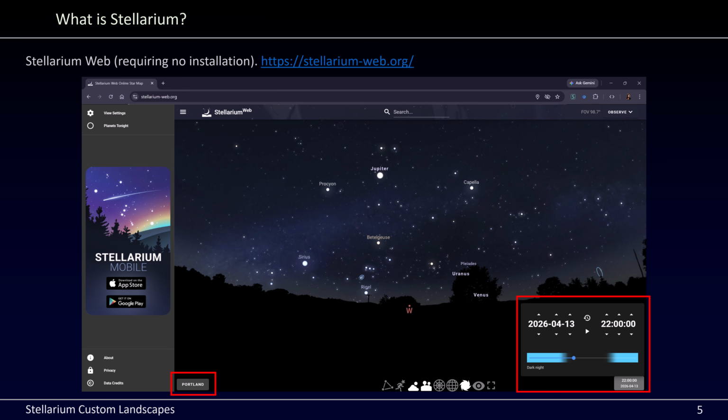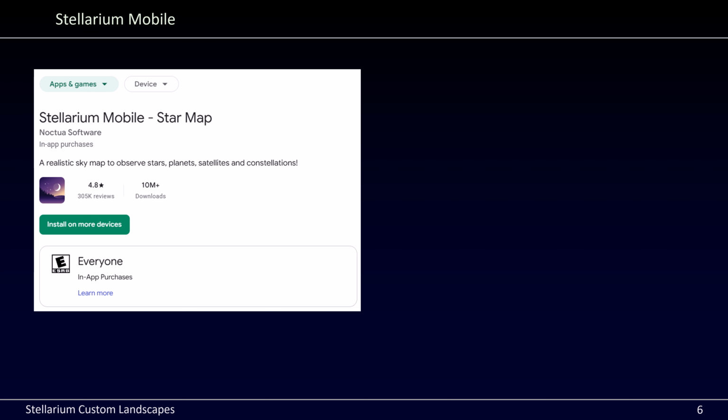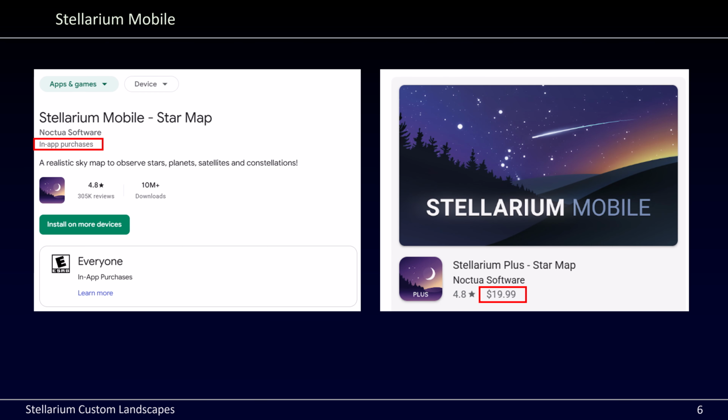So there's a mobile version because we're moving in this direction. I have this actually myself. I'm an Android user, and I downloaded the free Stellarium Mobile and used it for just a few hours when I realized this in-app purchase really meant in-app purchases. So for a mere $19.99, I decided to buy the Plus, which actually works quite well.